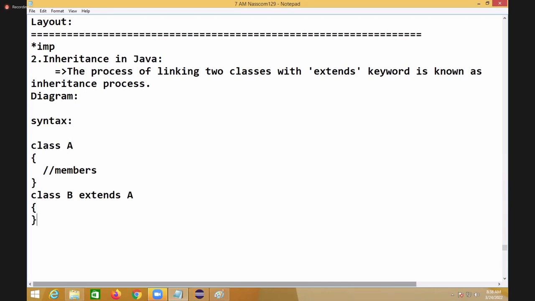What is the syntax now? Class B extends from A. That you are going to read it. How to read that means class B extends from A. That's the point. Here some members will be there. Class B extends A, means extends from A. It's a concept.